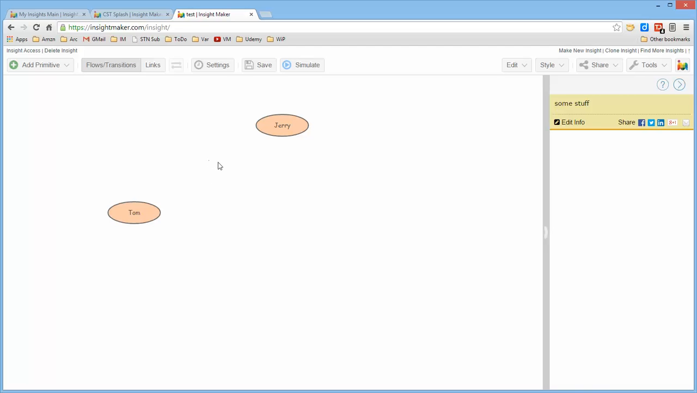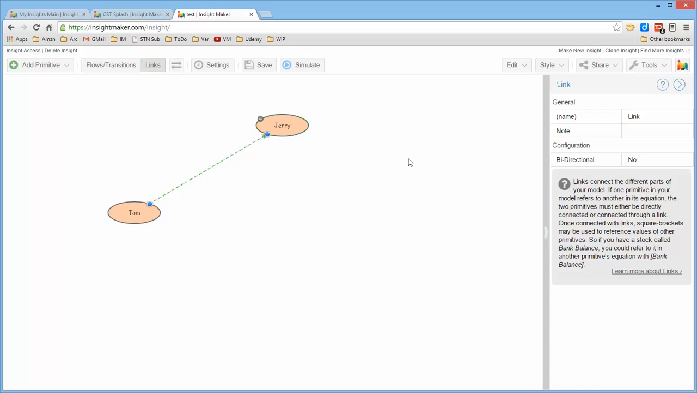Once you create two or more entities, you need to connect them together, and we're going to connect them together with links, not flows, because that's for stock and flow simulation models. We're just going to use links. So once you select link, notice that when you mouse over this, a little arrow appears. Draw from the source to the destination and let go, and it gives you an arrow.